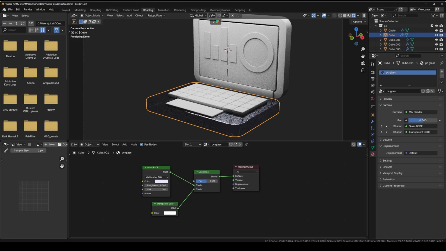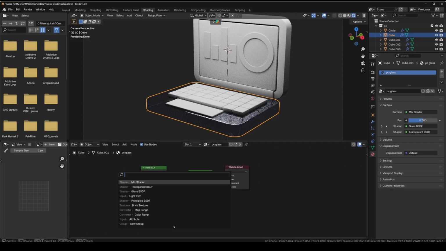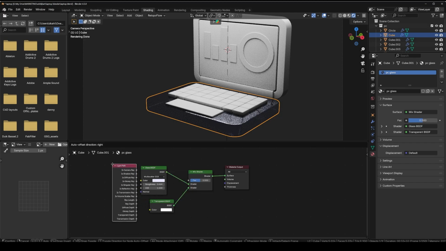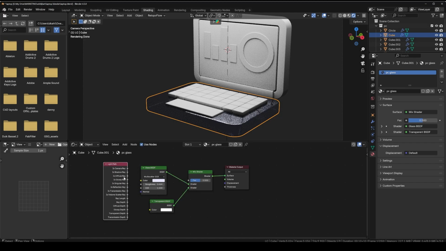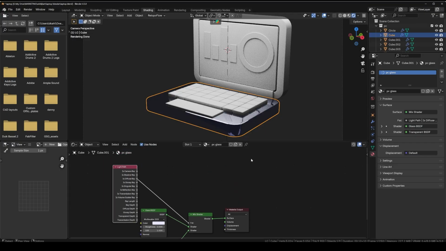And then the second thing I'm going to do is add a Light Path node. Where it says Is Diffuse Ray, I'm going to put that into the factor. And that's just going to make everything look a bit nicer.